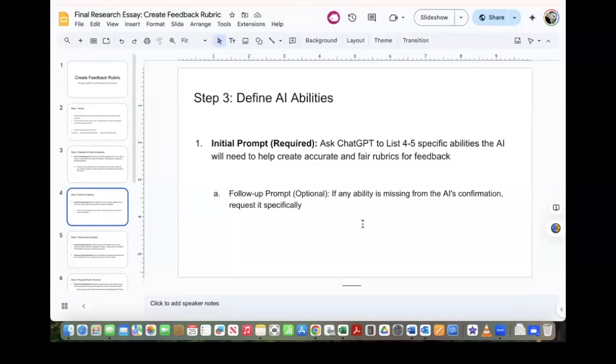The next thing is you say, okay, so that's who you are. The next thing is, what abilities will you need to use in order to make a rubric, assess, and give feedback? And it will come up with 4 to 5 abilities, like critical thinking and assessing the use of evidence, or whatever it comes up with. But that's another way it limits and sets up the different kinds of mental processes that it needs to focus on.